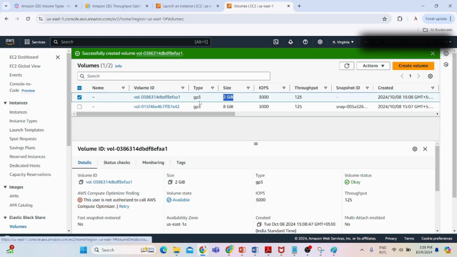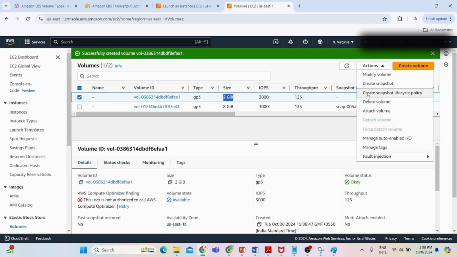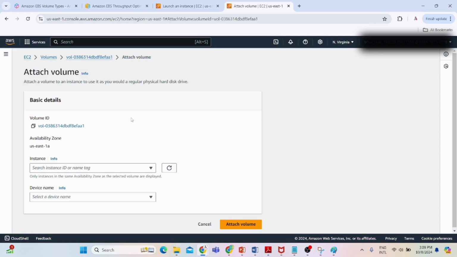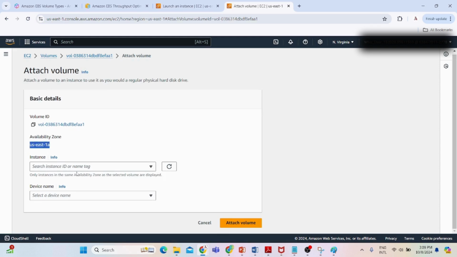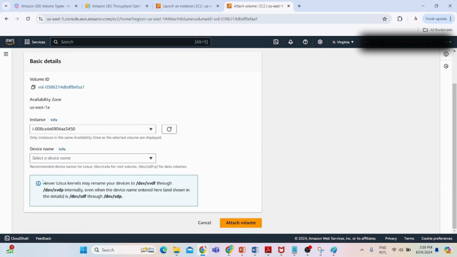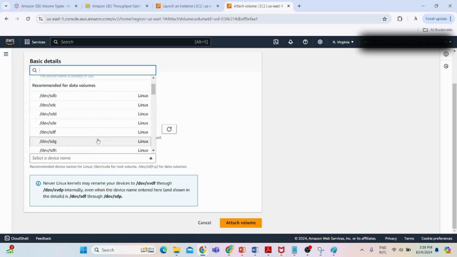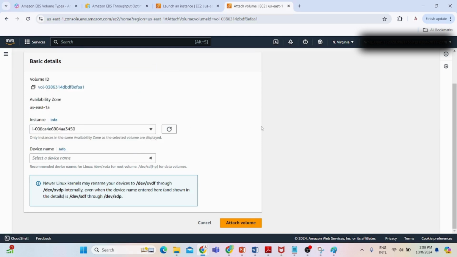Now we will attach our newly created volume to our EC2 instance. I have selected the newly created volume and I'll go to actions and attach volume. See, now we are in US East 1A. Now if I refresh, my EC2 instance should come. See, this is my EC2 instance which I created some time back. So I can select this and give the device name, or by default we can give anything, and we will now attach volume.